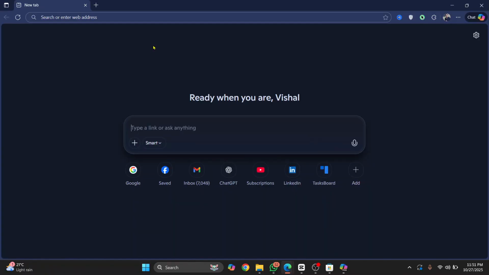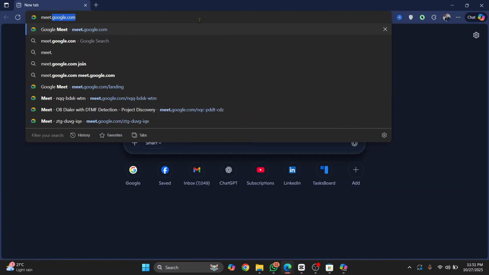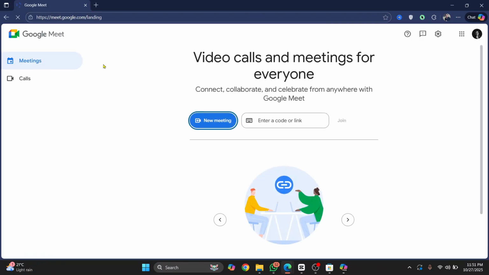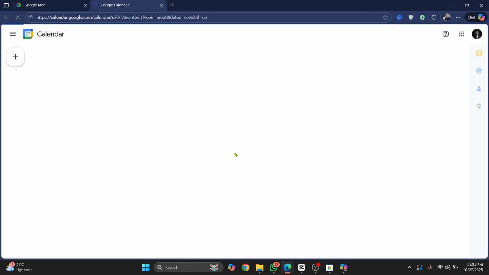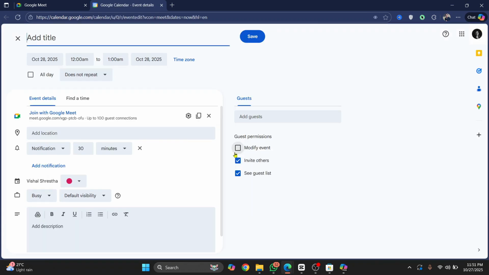So you cannot schedule a meeting and send invitations and all that stuff from Gmail. So what you need to do is go to meet.google.com, and here just click on new meeting, click on schedule in calendar. This will allow you to send invites, add event to the calendar, add notifications and so on.